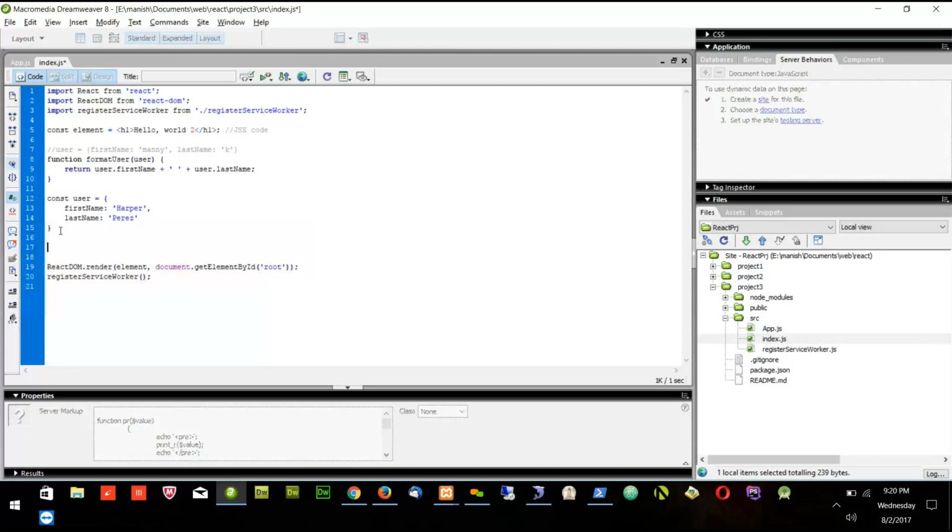So I will create another variable called element, equal to, and I will put it in round brackets. Here I will put the HTML tag h1 and close the h1 tag, and here I will say hello and call the function. This function I have to call. Since it is a JavaScript function, I will wrap it inside curly brackets and pass the variable user. This user I am passing.